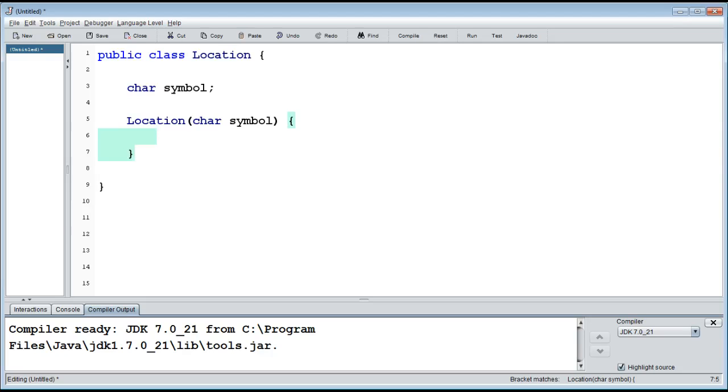So what's going on here? Well, I have a parameter called symbol. I have a field called symbol. That's totally fine actually. You can do things like that because they access different areas. This field here can be accessed in all the methods, while this parameter here can only be accessed inside the constructor itself.